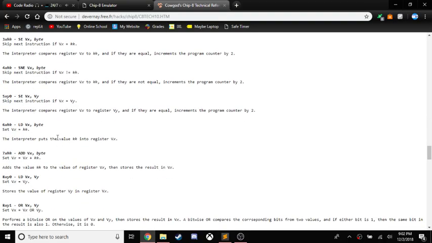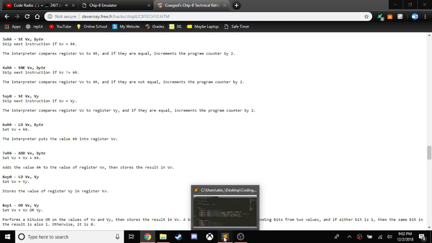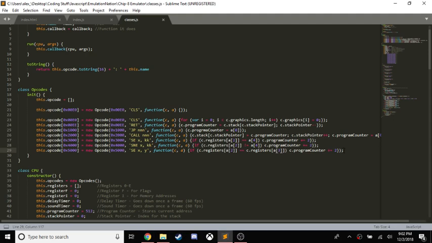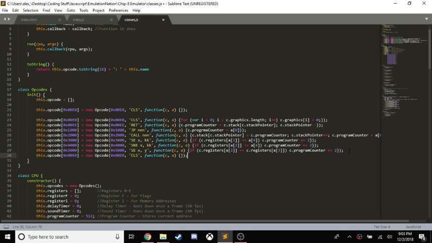And then for this one, set register equal to KK. Okay. This might need one of these. Okay, so this is going to be a load X KK. Sadly, it can't really do this. I'll do the debugging later.